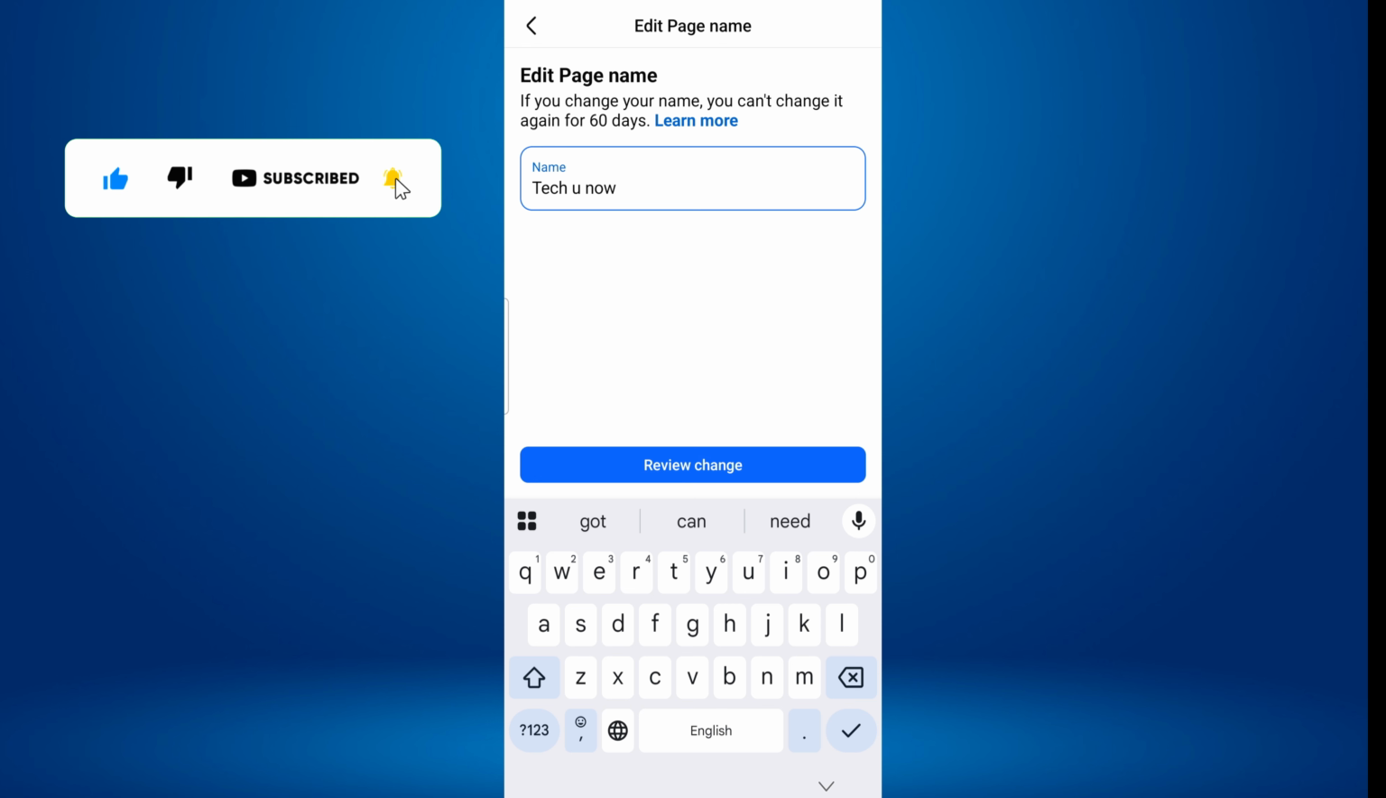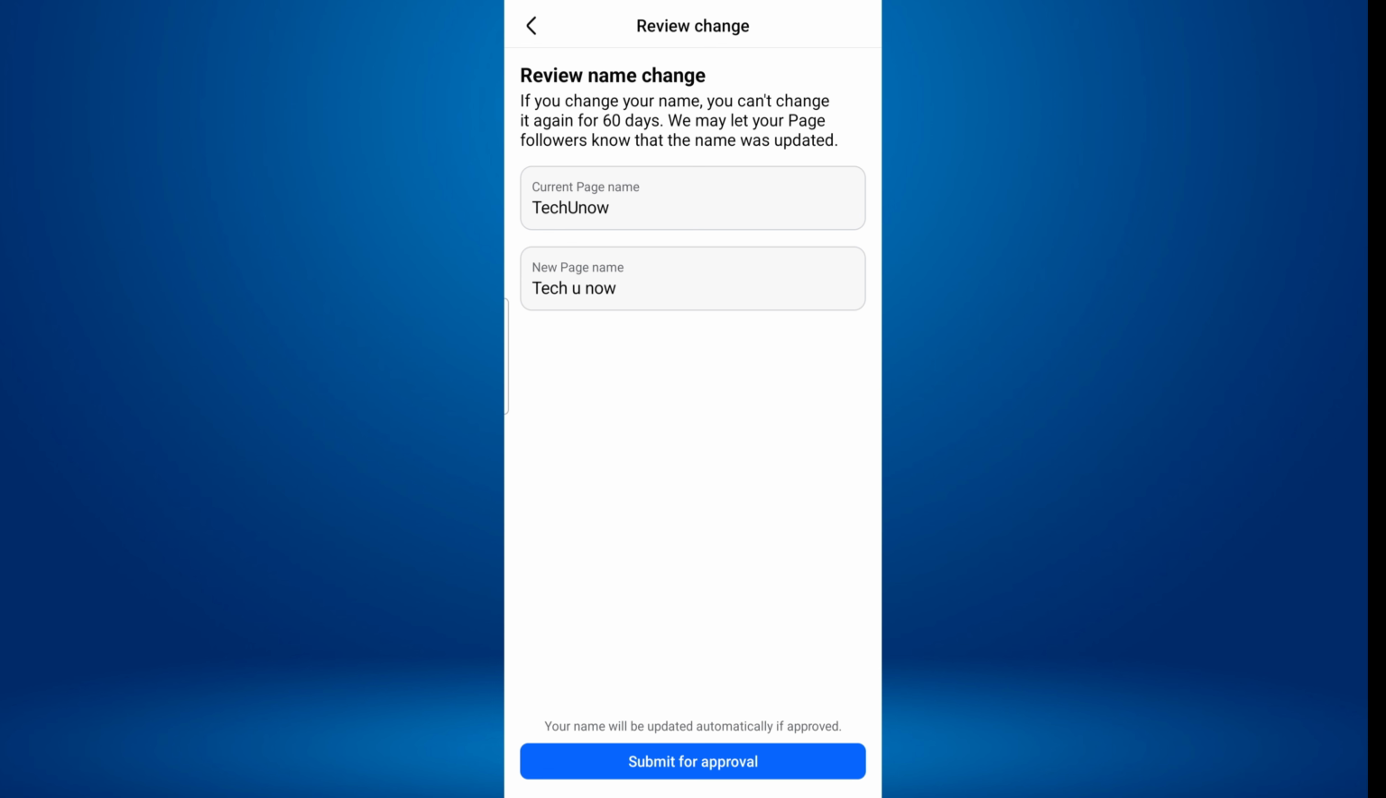Once entered, tap the Review Change button. Now on the new screen, review the changed name and then tap on the Submit for Approval button to submit your new page name for review. Facebook will review the name change request, and once approved, your page name will be updated.